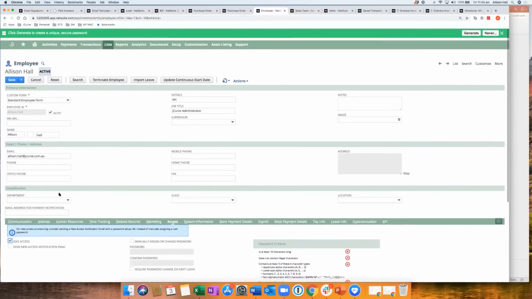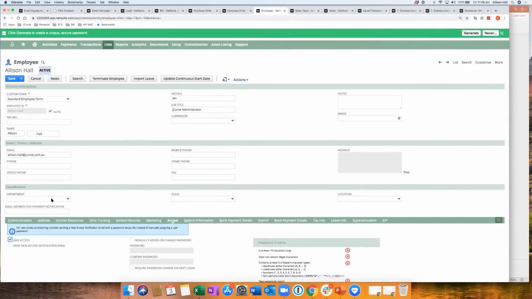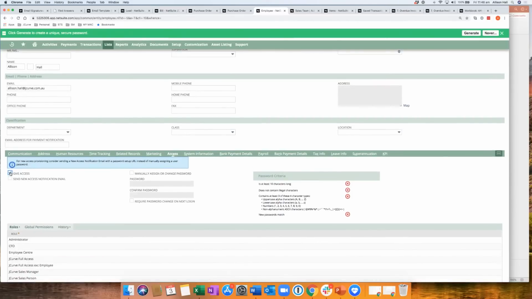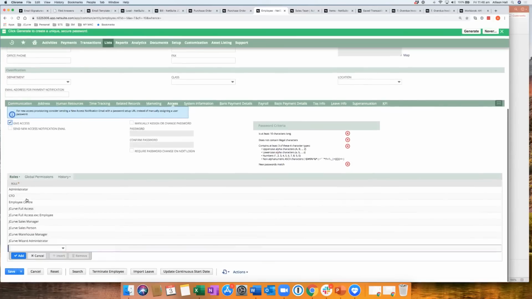Because this is where you control what the employee can see or do. So the first thing is that Give Access assigns a NetSuite license to this employee, okay? Now, you can either give them a manual password that you then hand to them. You can tick for them to change password when they next log in. You can nominate to send them a new access notification email from NetSuite when you're setting them up. But basically, Give Access needs to be checked in order for them to access NetSuite, okay?